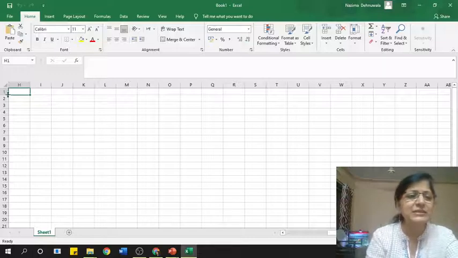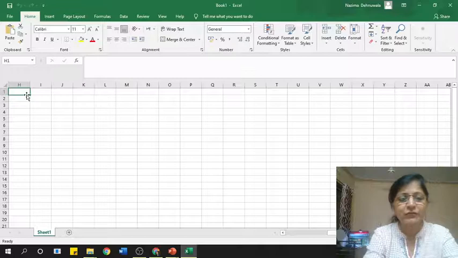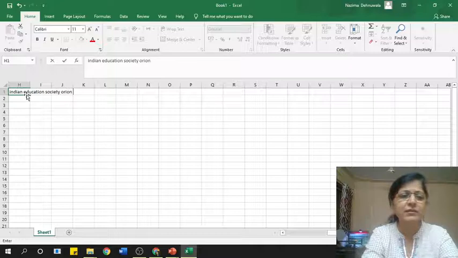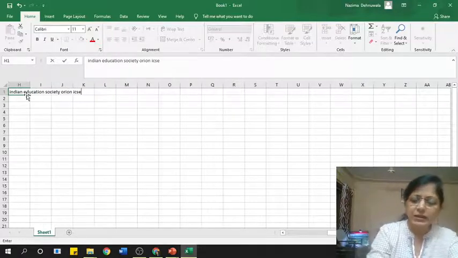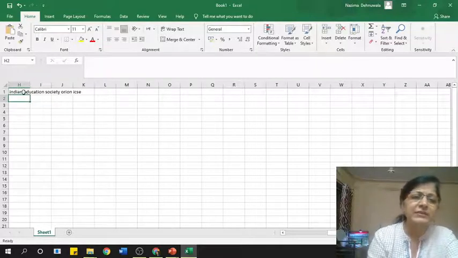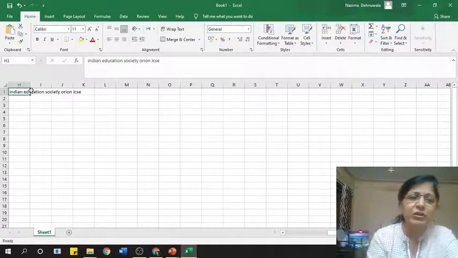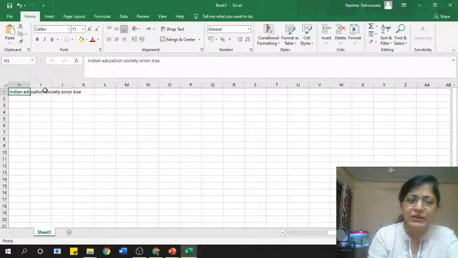anything. Now you can see this box is so small here, but you can type a lot of content here. Suppose if I write Indian Education Society Orion, and I write ICSC. Okay, now when I'm writing this over here, it is extending beyond this also, like it has gone to the next column, it has overflowed in the next column.